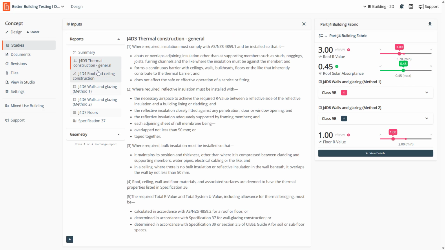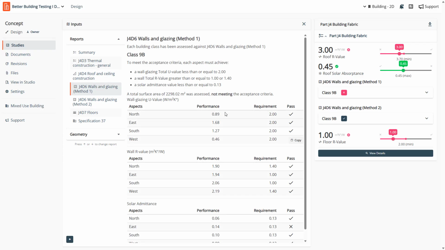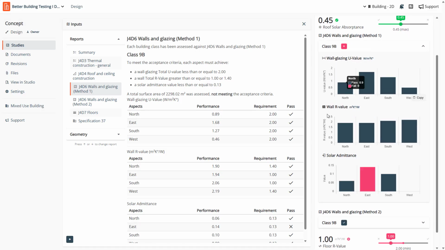Jumping into these elementally, as described, this is just the qualitative requirements. You're saying that you've met these if you've included them in your scope. J4, D4, very much just the roof and ceiling construction, whether you've met it or have not met it. And we can see we haven't met it as per the 3, which is that 3 there, and the 3.7, which is that 3.7 there. So we haven't met those requirements as already described in the summary.